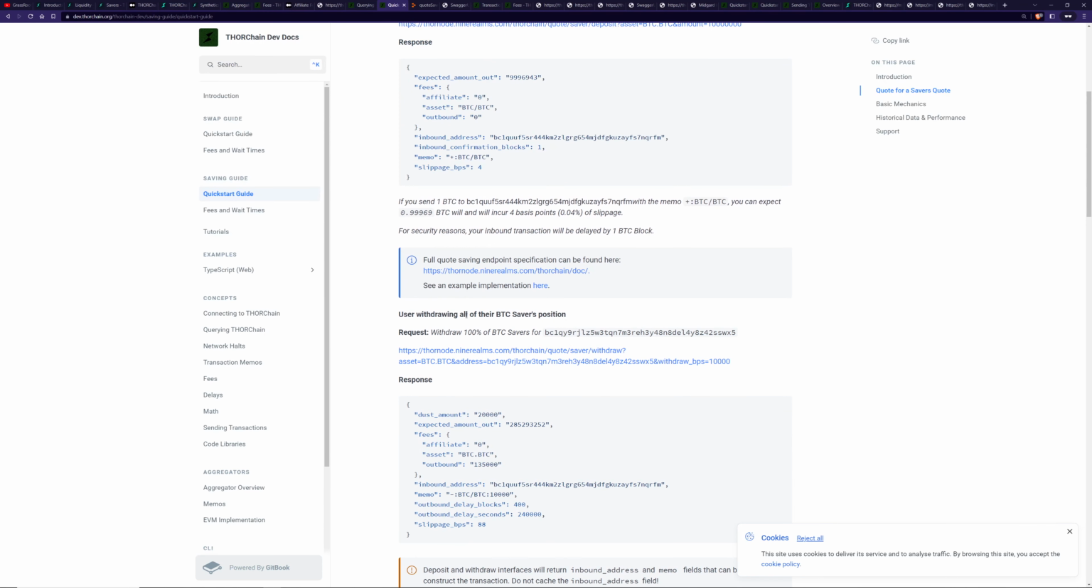Then we have withdrawal. So we want to withdraw from our savers position, and that's similar to how we add, except we need to add how much we want to withdraw within basis points. So you can withdraw like 100%, 50%, 10%, a third, whatever. You just need to specify that in the withdrawal basis points parameter. And we just have a look at this here.